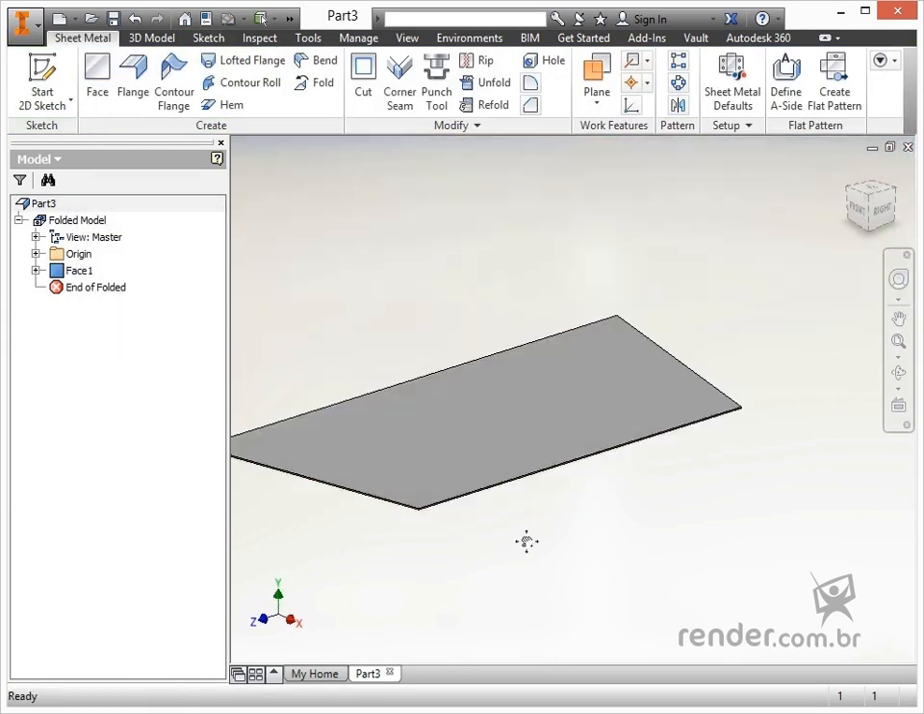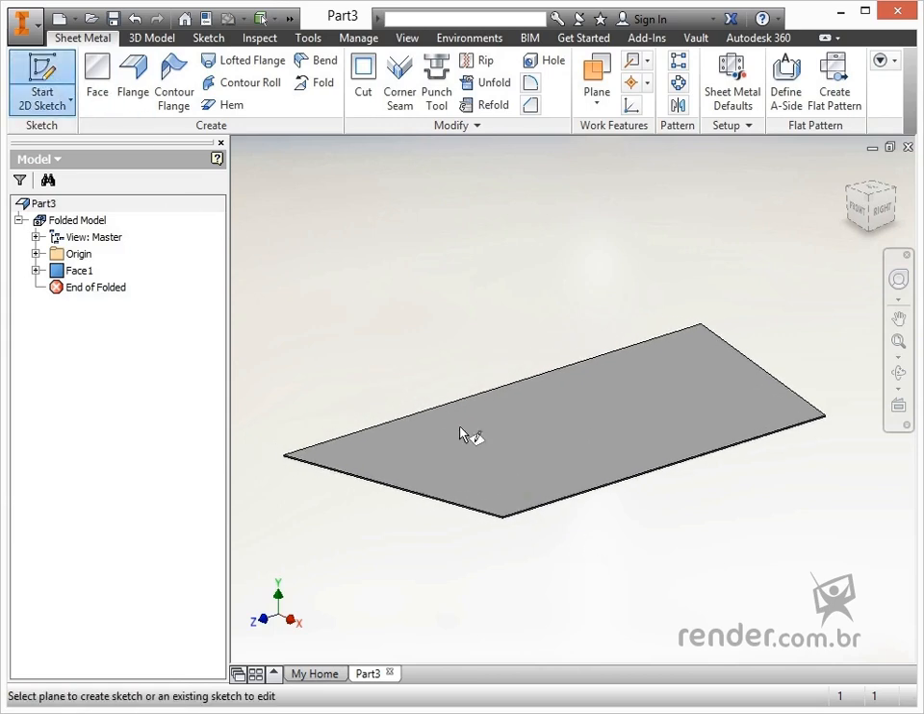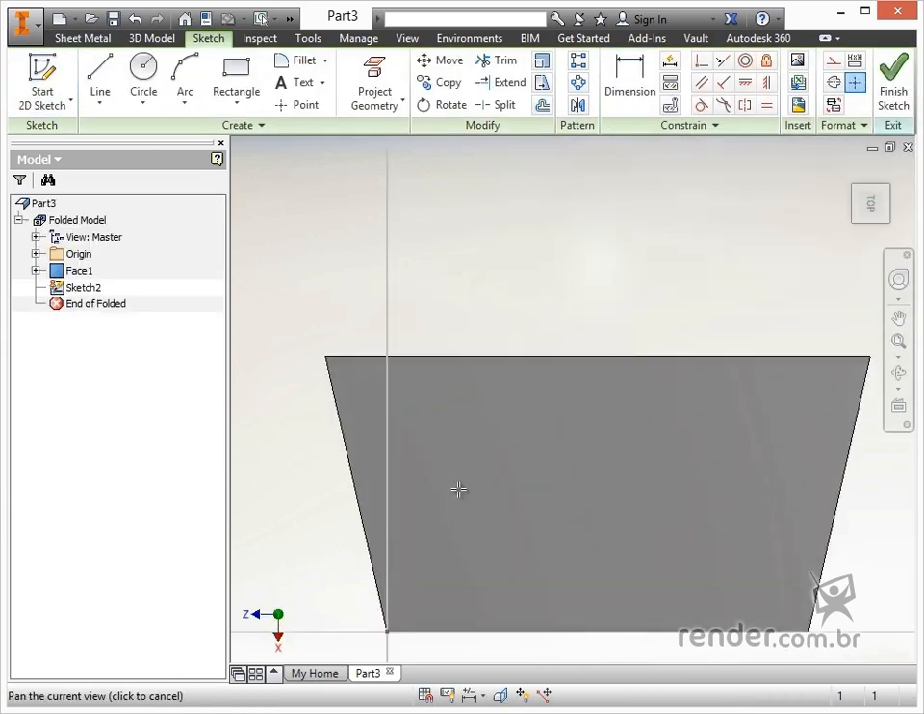Now let's start a new sketch on the top face of the profile. Draw two lines and position them 40 mm from the bottom end.